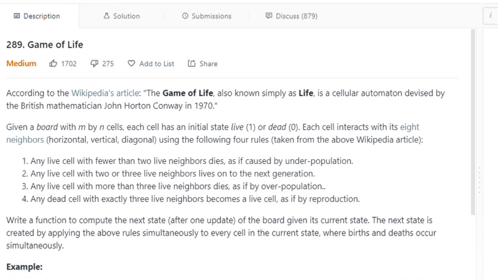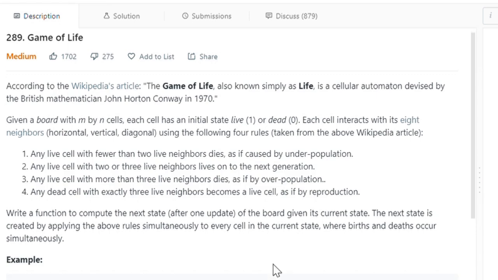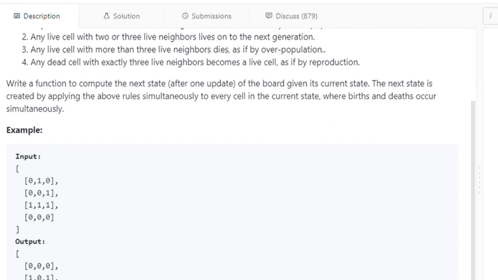Write a function to compute the next state after one update of the board given its current state. The next state is created by applying the above rules simultaneously to every cell in the current state, where births and deaths occur simultaneously. So we're given this input and output. I'm going to put it on line 5.